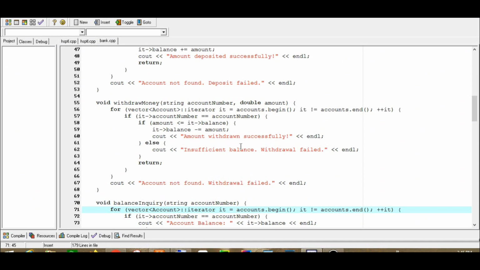Then we have the cout. This message is displayed to the user indicating a successful withdrawal. Then we have else, and if the withdraw amount exceeds the account's balance, this message is displayed indicating insufficient balance, withdraw failed. We have the return.